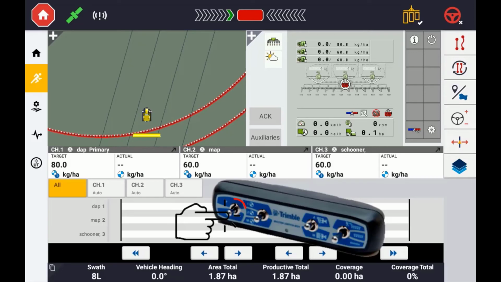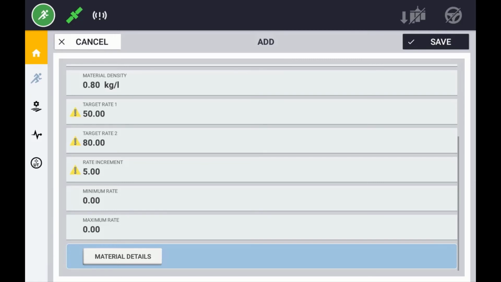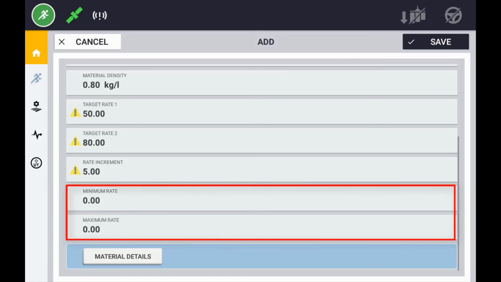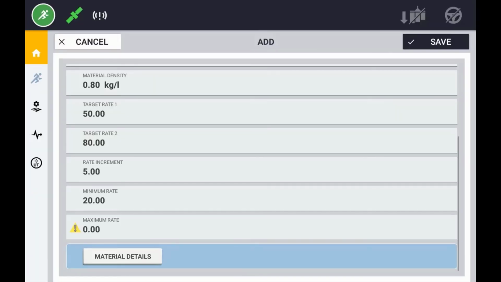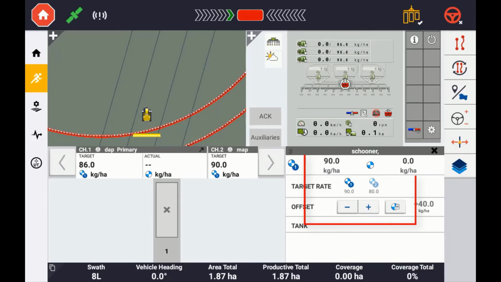If using a master switch box, using the rate increment button will change the rate for each channel according to their predefined increment value. You also need to set a minimum and maximum rate for each material. The minimum and maximum rate can be used to prevent an operator from setting the rate outside of these parameters. For example, a maximum rate of 100 kilos per hectare will mean that the operator cannot use the increase button to increase the rate of application above 100 kilos per hectare.